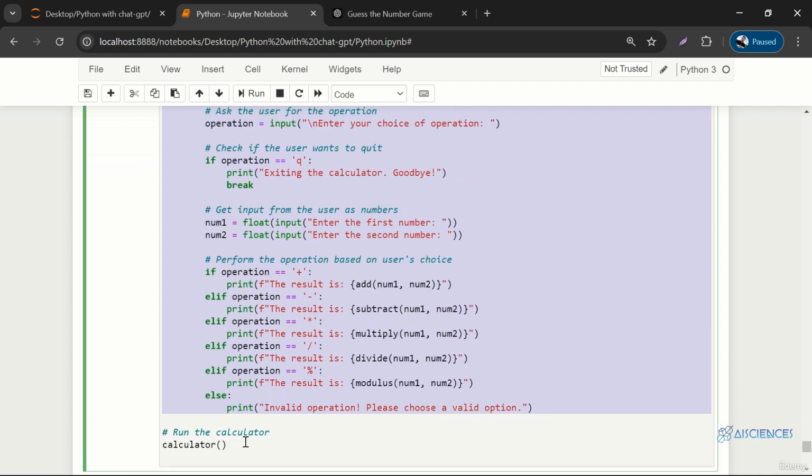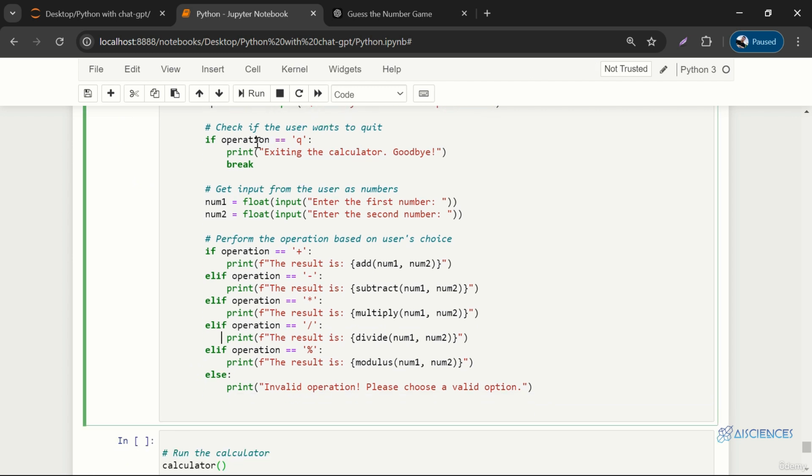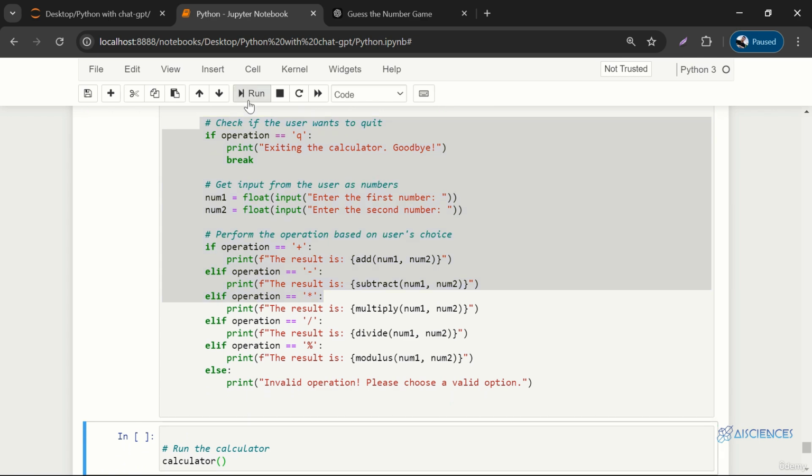So first of all, let me remove this from here. Okay, I'll paste it here. Now I'm going to run this cell. Okay, nothing will happen. Nothing happened.